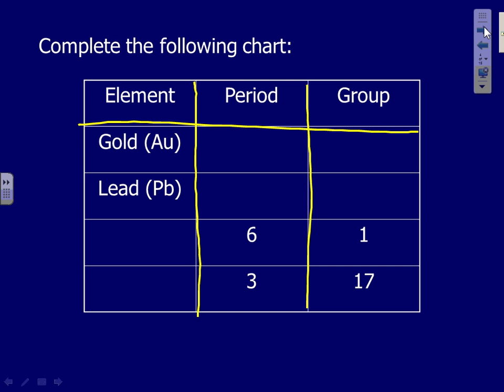If you've already got it written down because you're looking ahead, you could write in what the period is. You could find gold. Gold has a symbol of Au. It's right here. All right, so you should be able to find the period number, and you should be able to find the group number. The next one is lead. Lead is Pb, right there. It's actually close to gold.